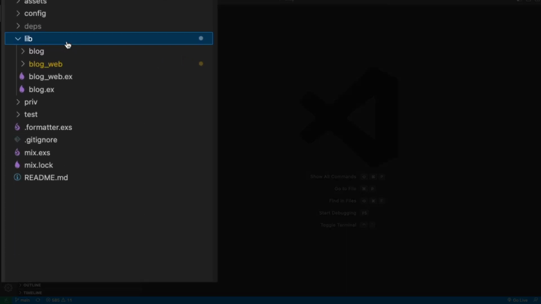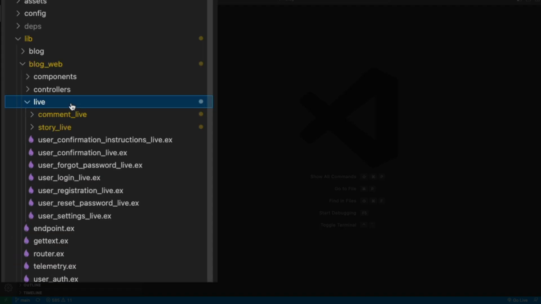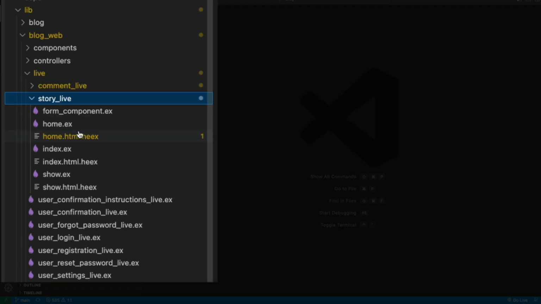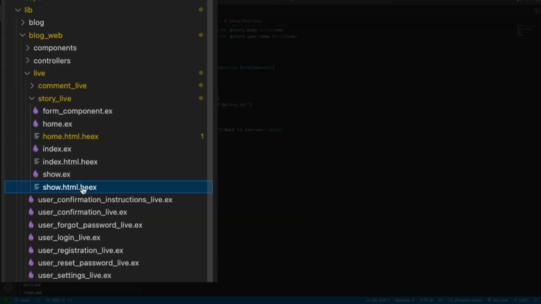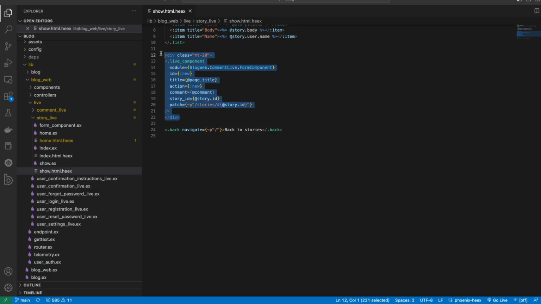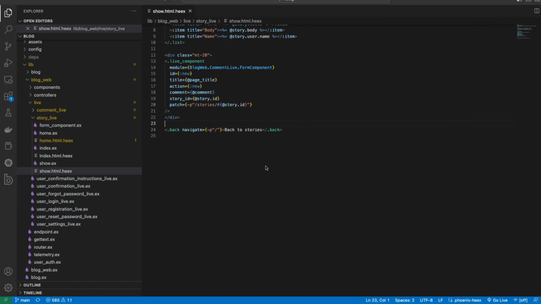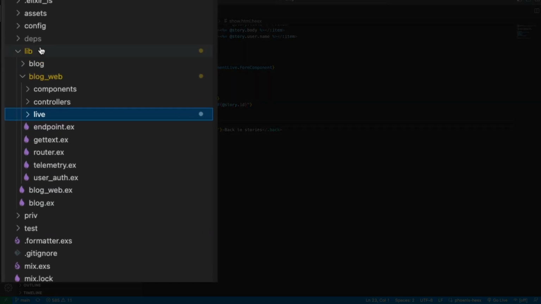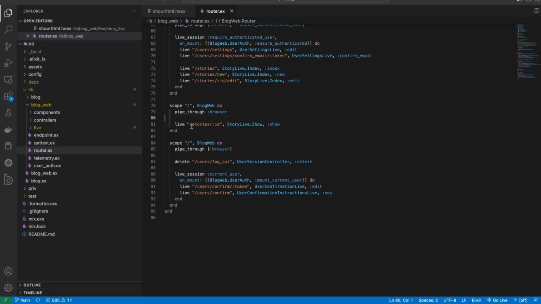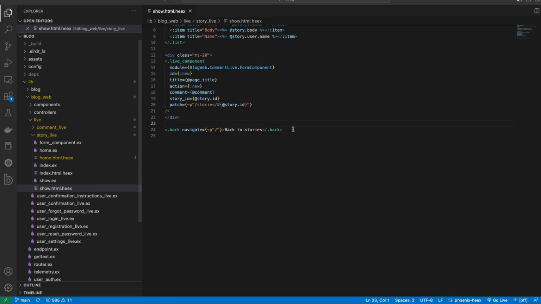So this is located in the lib blog web, and it's under our LiveView component, StoryLive. And if you remember, we have been working with the one that's titled show.html.heex, and that's where we inserted this comment form. Now, if you ever forget where a route is, just remember that you can always go back to under the lib blog web router, and you can just look up the route and you can get the module, so StoryLive.Show. So if you ever forget, just use the router as a reference to locate your way back to where you need to edit a file.